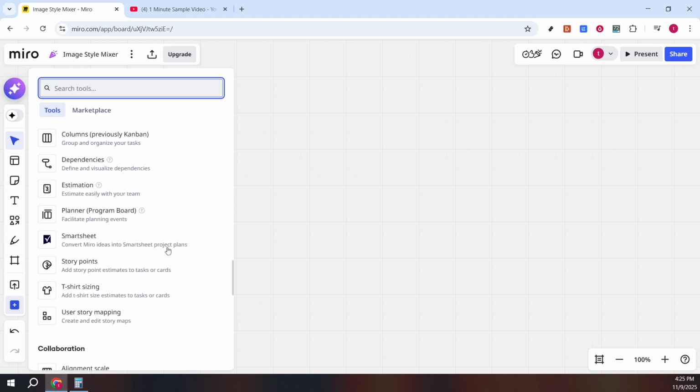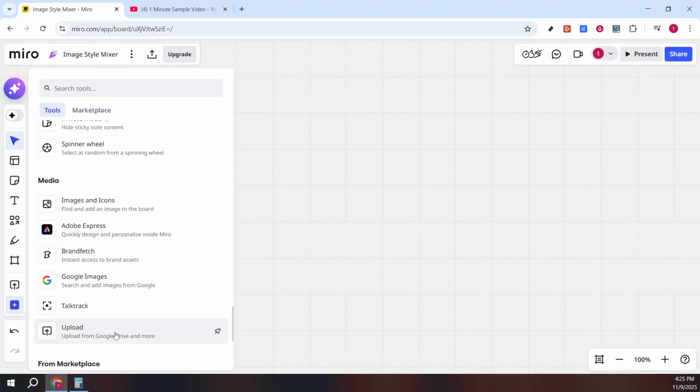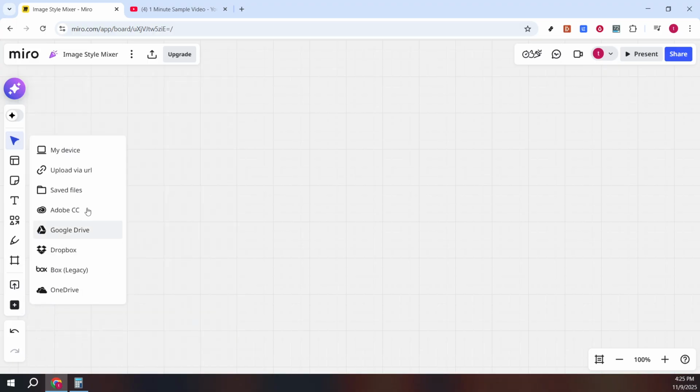You'll see choices labeled My Device, Upload via URL, and Saved Files. These options give you the flexibility to either select a video file directly from your device, paste a video link, or choose from files you've previously saved within Miro. If your video is saved on your computer, you'll select My Device, and Miro will prompt you to browse your files and select your video.